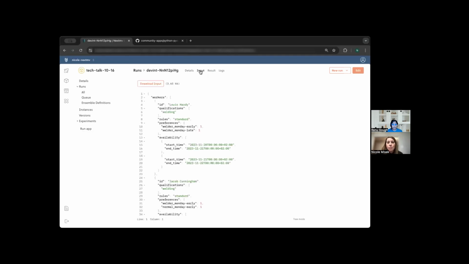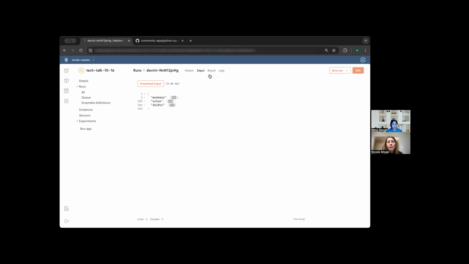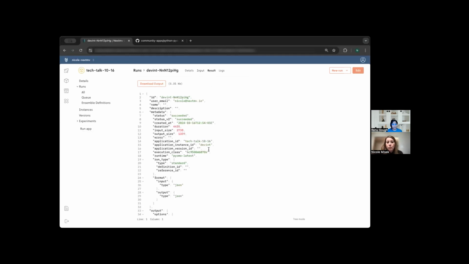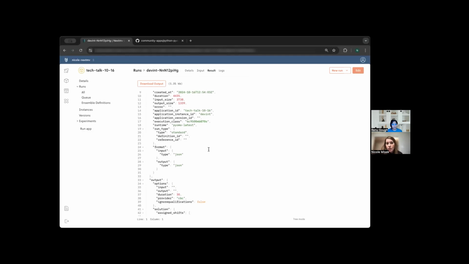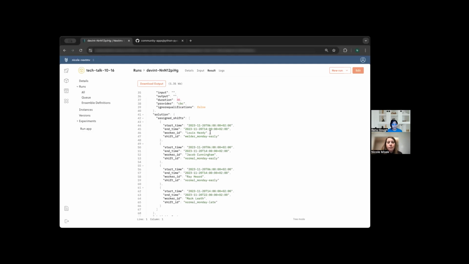Now, if you go into input, you can always get the input that corresponds to the result that you got. So if you go back to last week's runs, you can always replicate the result that you got using that input. You can download it if you'd like, and you can see here we have our workers and our rules and our shifts. Then we move into result, and this was the solution to this particular run against that input that I just showed. You can see here that we have workers assigned to their respective shifts.